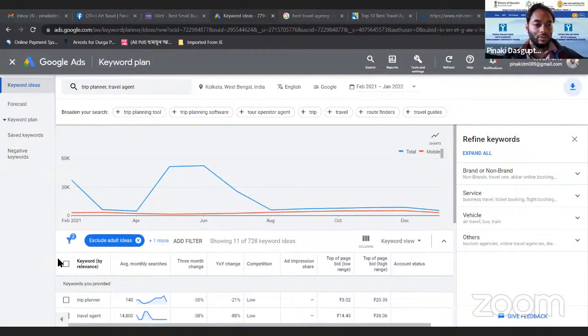Okay. So I will remove some of the columns because currently I don't want to discuss these things. This is a very advanced thing. Okay. So these are some of the keywords that Google gave me as a result. See, all the competitions are low, so I don't have any issue working with these keywords.